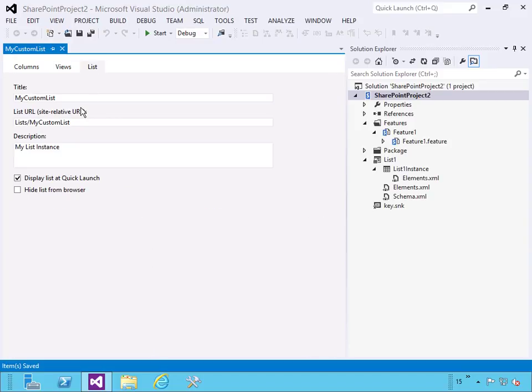And then if I go to list properties, I can see the title, the URL, description. We'll just add the word description to it. And then I can hide it from the browser. I can determine whether or not I want to display the list on the quick launch left-hand navigation.